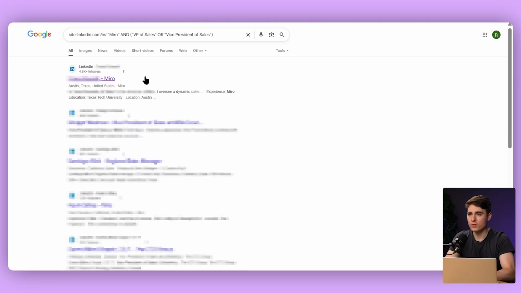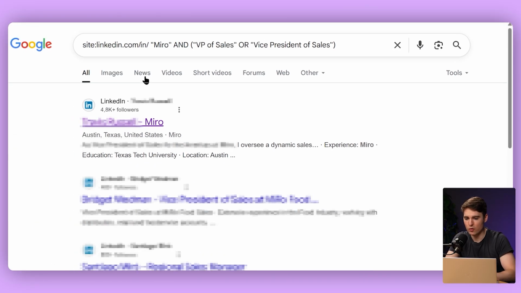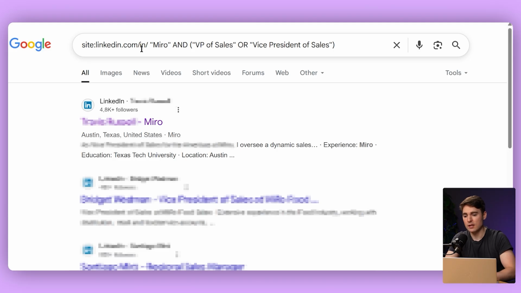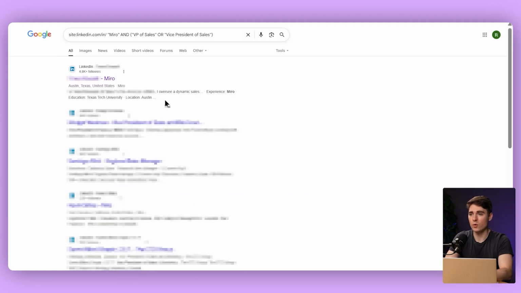How this works is basically that we're looking for LinkedIn profiles. So we have to type in this site, linkedin.com/in, to make sure that every search result also contains linkedin.com/in, which means that this is a profile. We then put the company name, which is Miro, so we want to have an exact match, so we need to put these signs here, and we also look for the job title VP of Sales or Vice President of Sales.